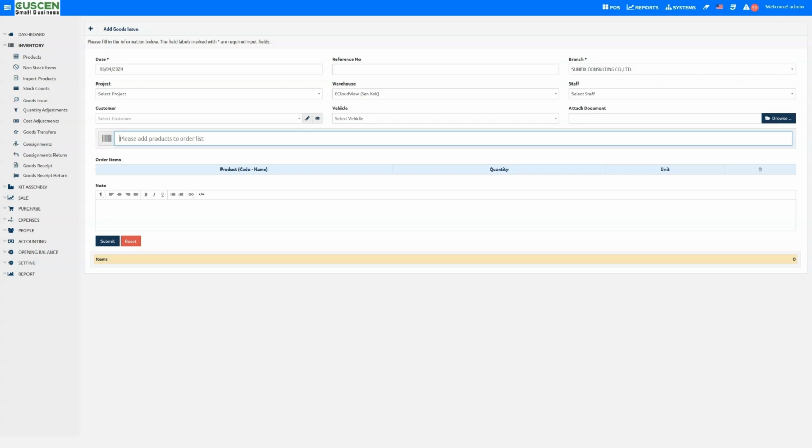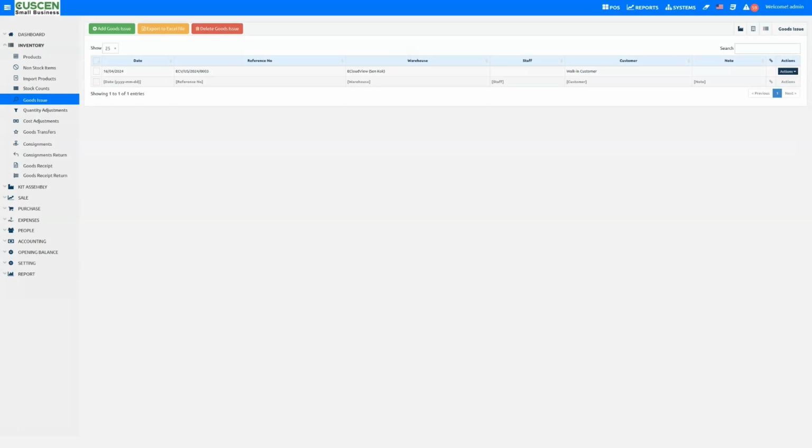If the goods are issued to a customer, you can select one from your customer base here. You can add any relevant notes about the issue in the field at the bottom of the page. Once all information is entered, you can save the record. You can also perform actions like editing or deleting using the Action drop-down menu. Need this data in a spreadsheet? You can just hit Export to download the Excel file with your records.